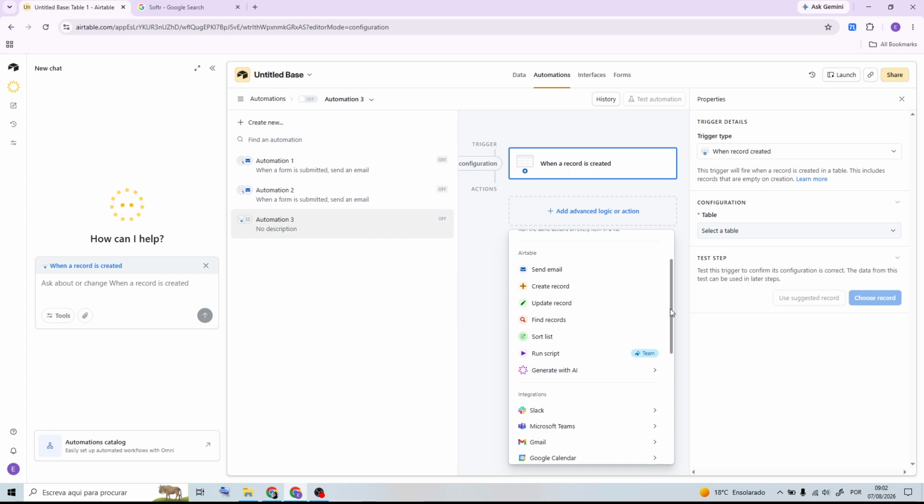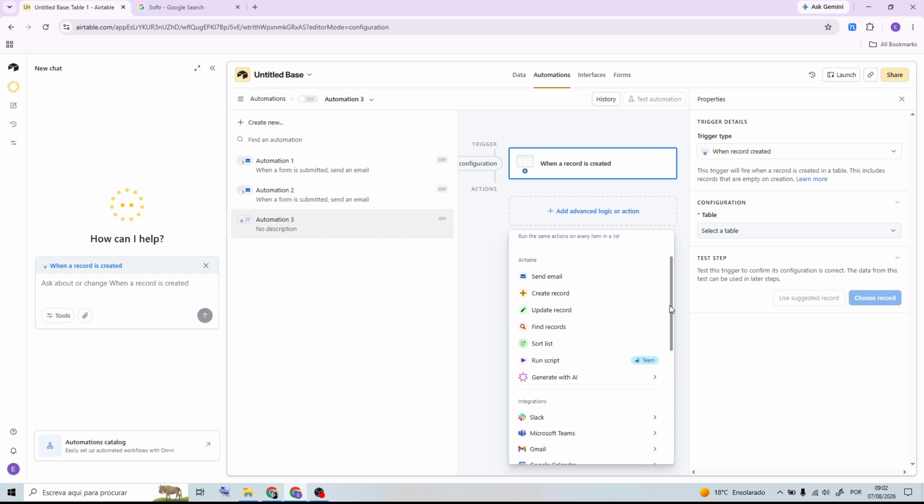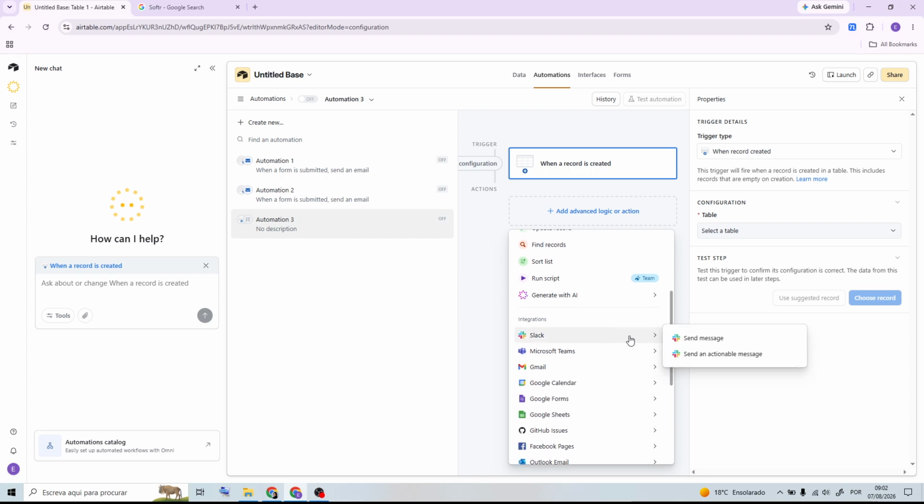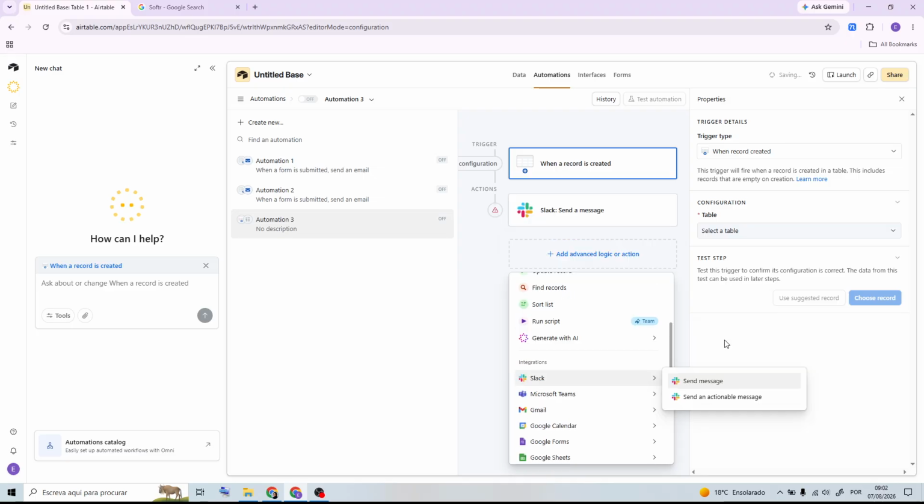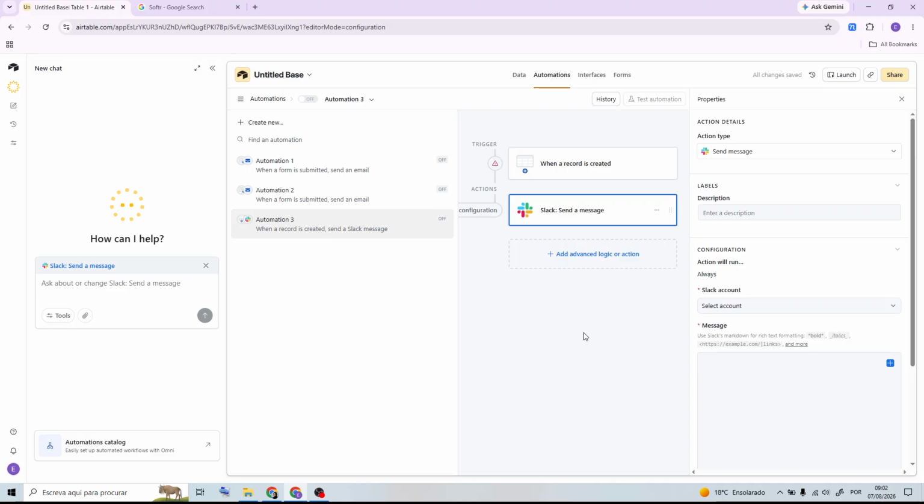After that, click Add Action and select Send a Slack message. If this is your first time using Slack with Airtable, you'll be prompted to connect your Slack workspace and authorize Airtable. Once connected, choose the channel or recipient, write your message, and insert any Airtable fields you want to include in the notification. Now, test the action to confirm the message is delivered to Slack with the correct information.